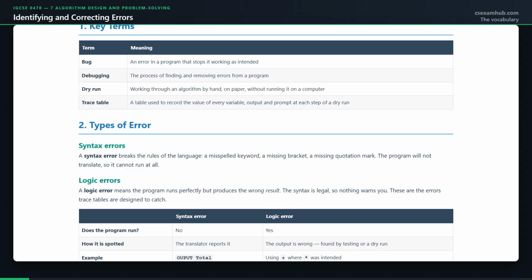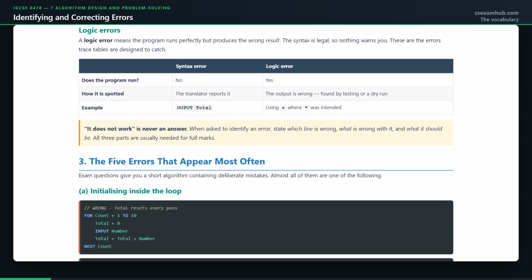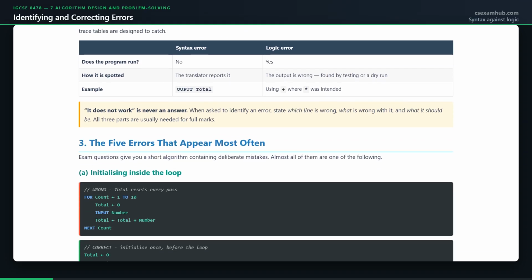And a runtime error is one that appears while the program is running, dividing by 0 or reading past the end of an array. Note that these categories are about when and how a fault shows itself, not about how serious it is. A syntax error stops the program from running at all, which sounds worse but is actually the friendlier kind. That is the distinction the whole lesson turns on, so let us be exact.